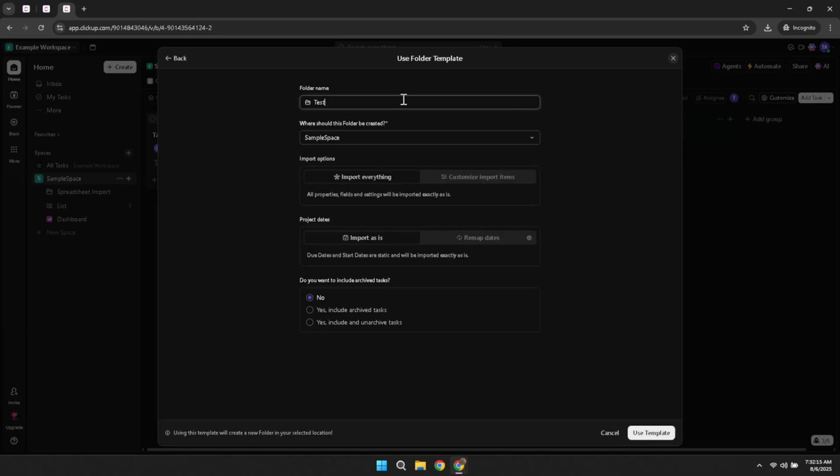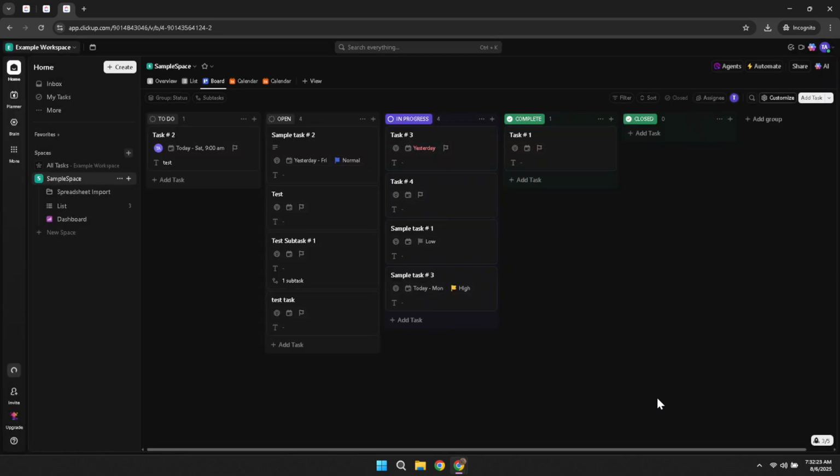You've successfully set up Clickup for personal task management. With the right template, you can now streamline your daily routines and stay on top of your priorities. Remember, a well-organized task dashboard can make a world of difference, boosting both productivity and peace of mind. Happy organizing with Clickup.